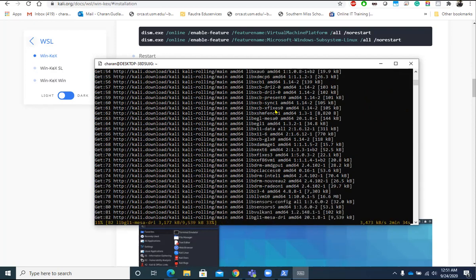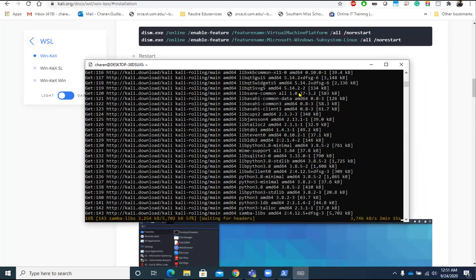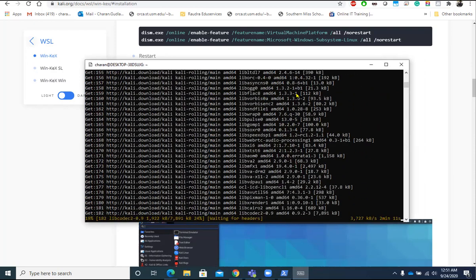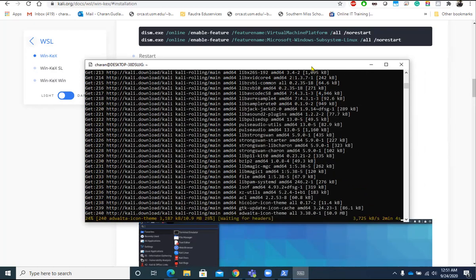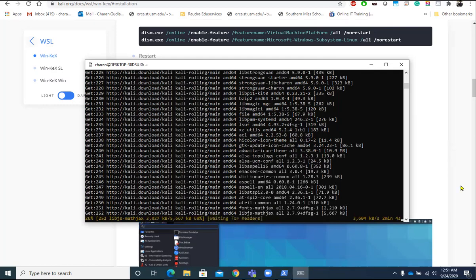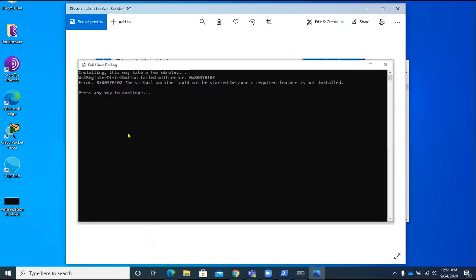If you are doing this installation via Boot Camp, that means on a Mac OS, your Windows will be in Boot Camp. At that point, if your startup disk is Mac OS, there will be no virtualization enabled. When there is no virtualization enabled, your computer will give an error, which is this one. You can see installing, this may take a few minutes. After that, you will get an error, WSL register distribution failed with error. Press any key to continue. This will occur because the virtualization is not on in your computer.